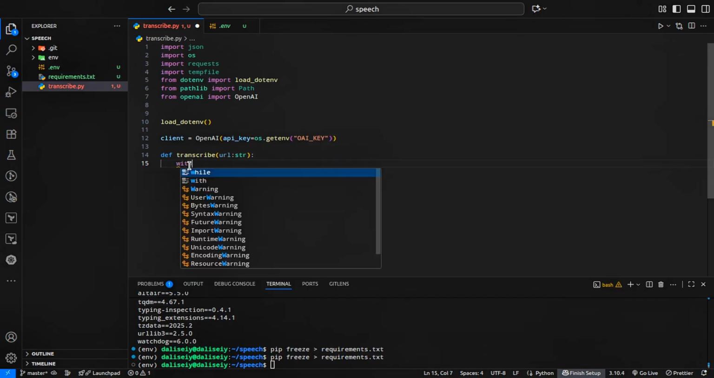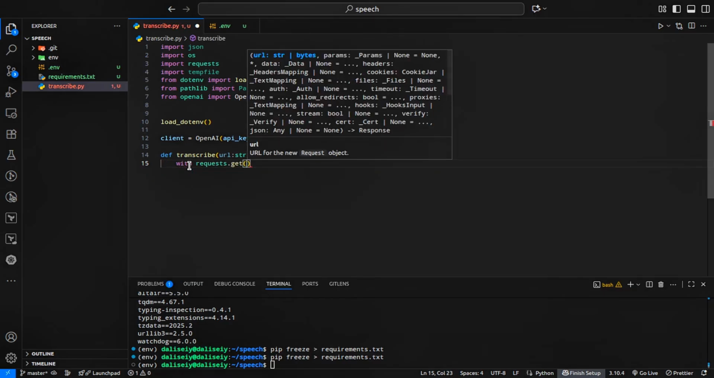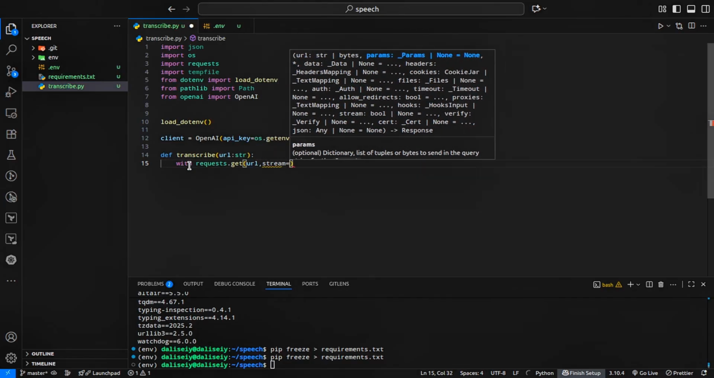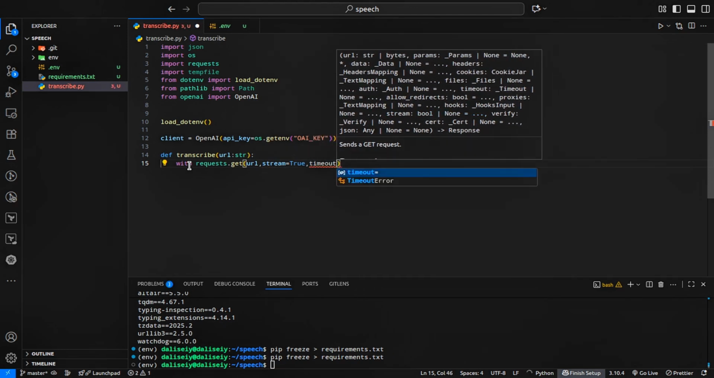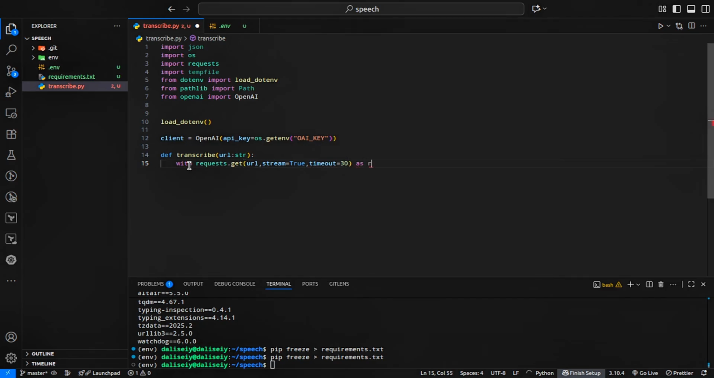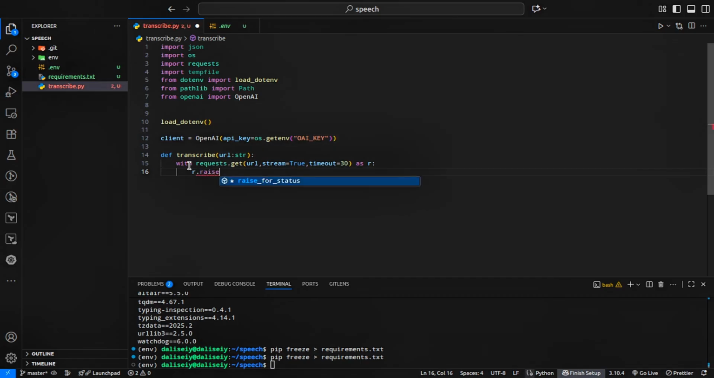So I would say with requests.get, and we're going to just specify the URL. Then we'll say stream equals True because we're trying to download this. This is literally an audio file. I'm going to set a timeout of probably 30 seconds in case this fails. So we have requests as r, and I'm going to call r.raise_for_status. Okay, perfect. So if everything is good, we're going to then need to write our files.